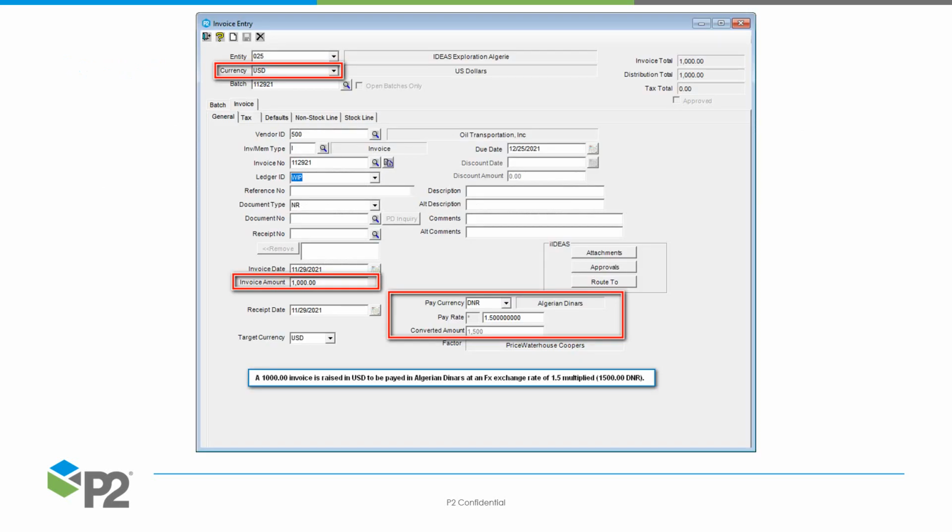So we've defined an invoice. As you can see, the currency at the top of the invoice entry screen is in USD. So this is a USD invoice. The amount is $1,000. And we have designated that this should be paid in dinars with an exchange rate of 1.5 for a converted amount of $1,500.